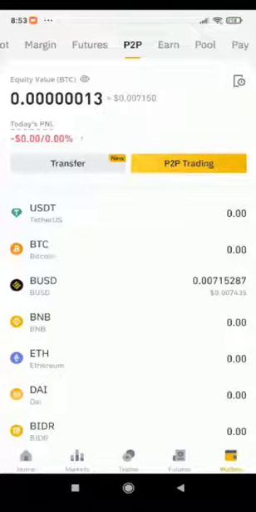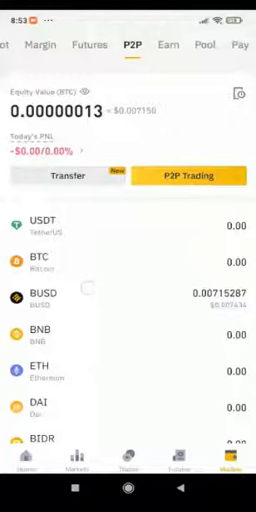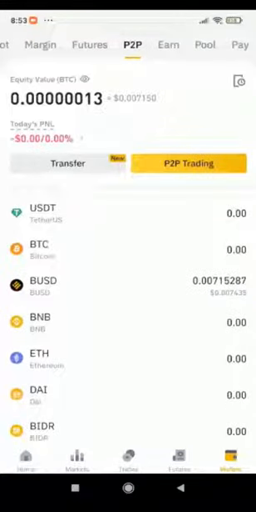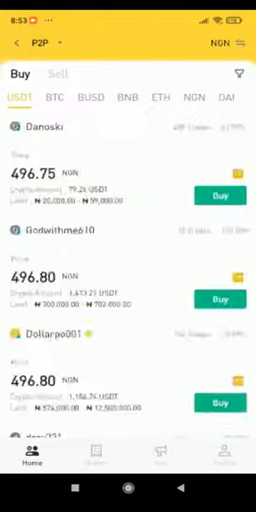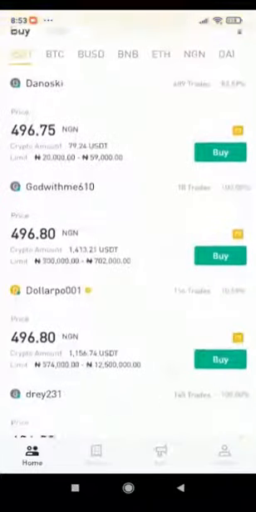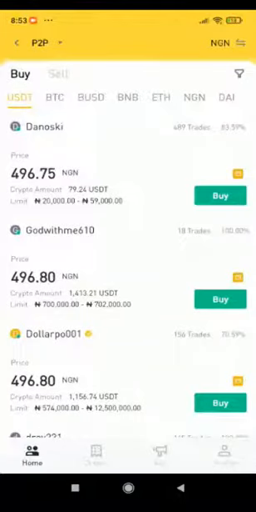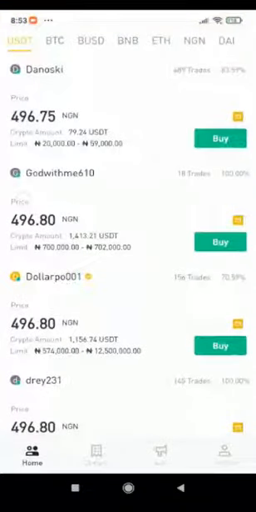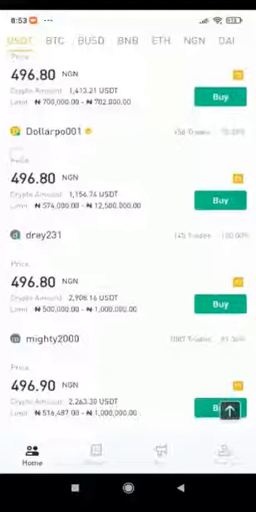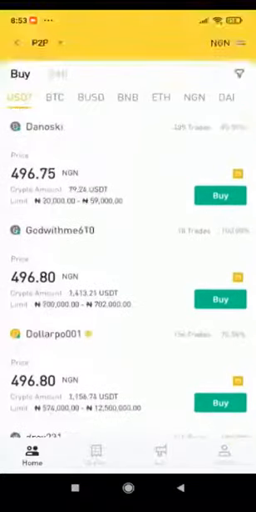You see P2P trading. I'm going to buy like 1,000 naira now, just to show you how easy it is. Then click P2P trading. Once you click P2P trading, now look at this side here. You will see Danuski, God is with me, System dollar pool 001 and the rest. These are guys who have coin to sell.